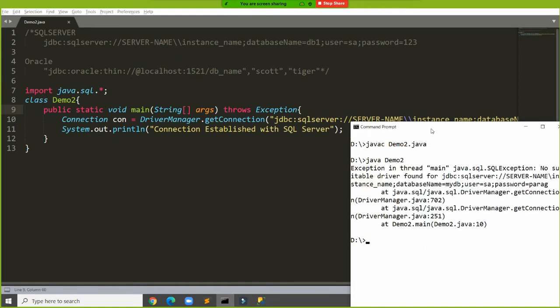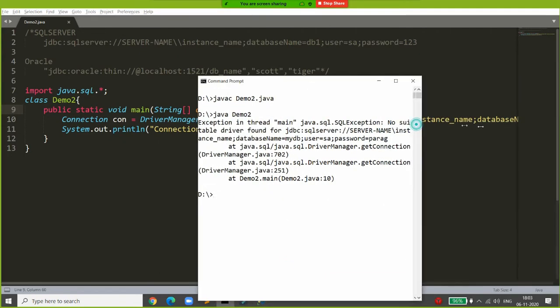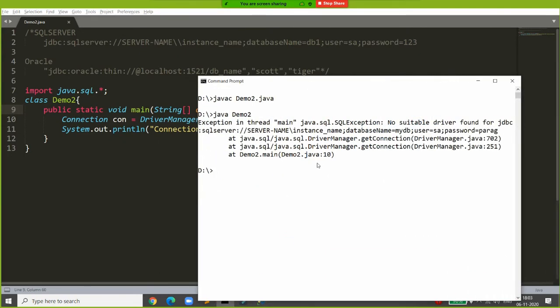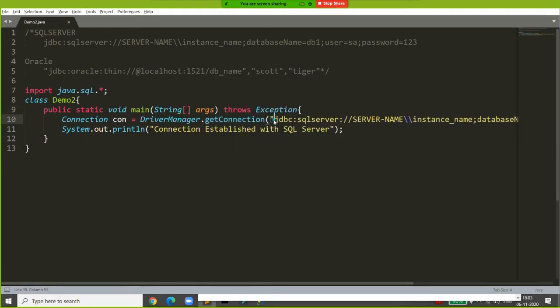But whenever I write java Demo2, it will give me an error, and the error is no driver found. Where will the driver be available? It means whenever you are trying to do this, that is jdbc:sqlserver://servername. What is the name of the server and what is the name of the instance, right?